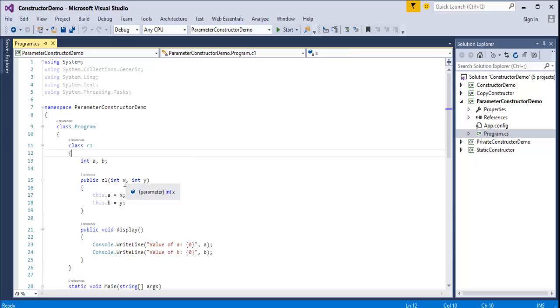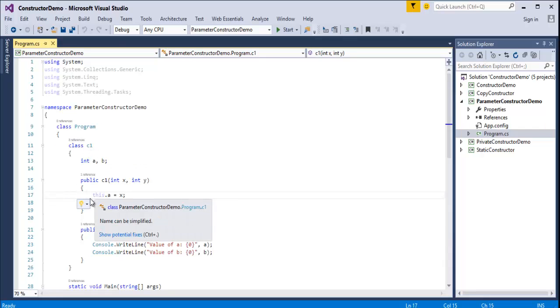We have two parameters called x and y, and their type is integer. Now this dot a is equal to x, this dot b is equal to y. We are assigning the values of x and y to the a and b variables. Now this refers to the instance of the class C1.